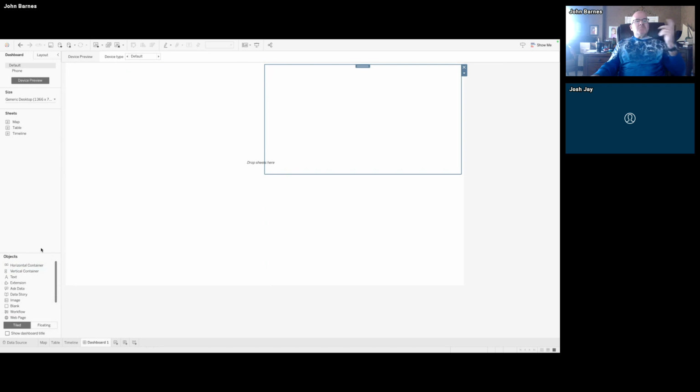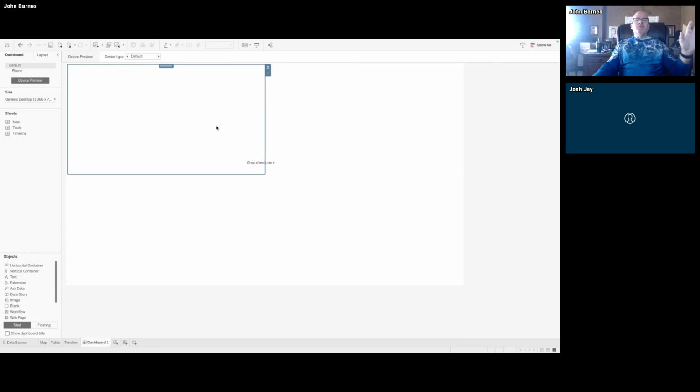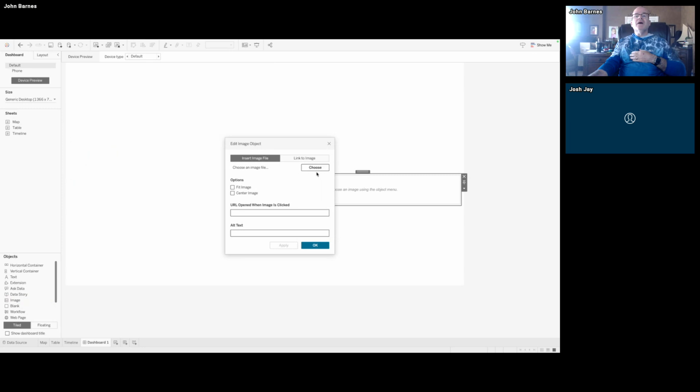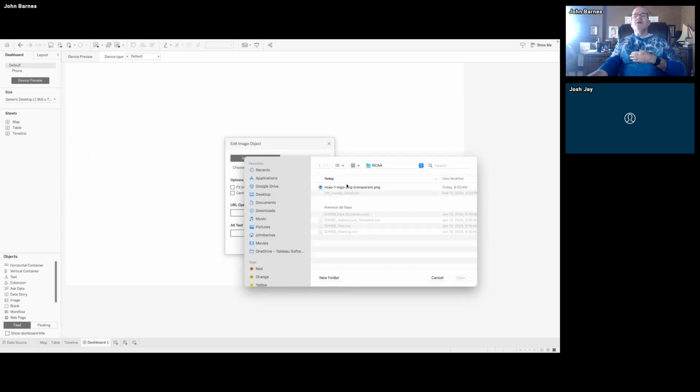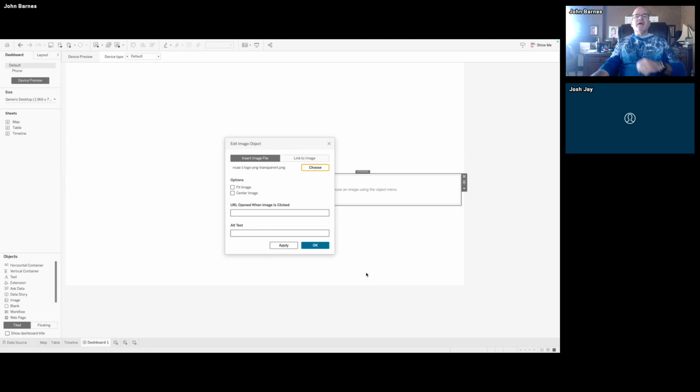Now, why is that important? It's important because now I have four different places where I can put things and control the size of them, right? So what are the types of things that I might want to put inside of my container? Well, obviously I want to put my sheets in there, but I might want to put other things. For example, I might want to start off with an image, right? I'm going to go ahead and choose an image. And look at that. I just so happen to have the NCAA logo.